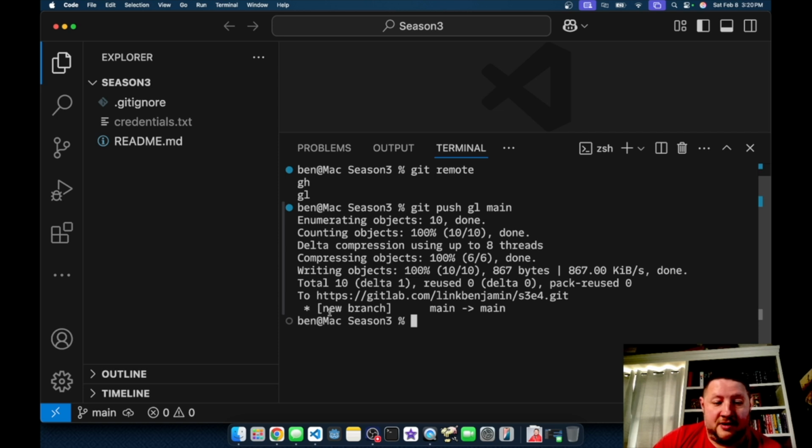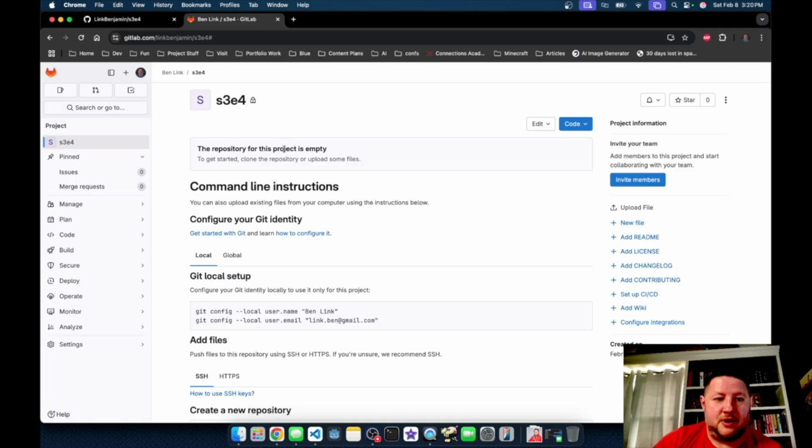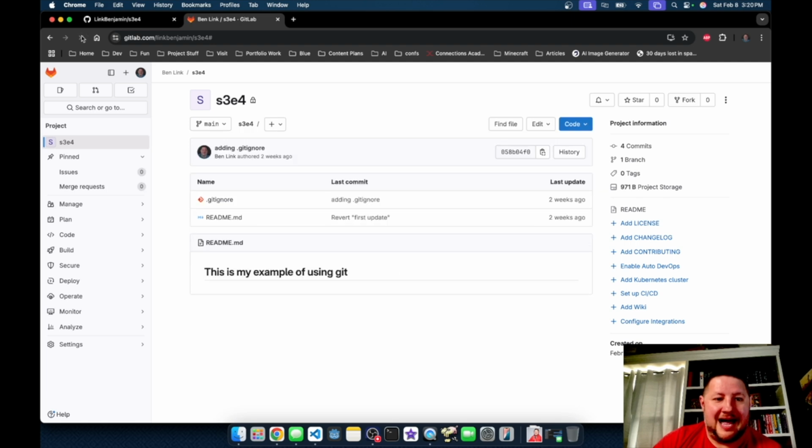So what you see down here is we've created a new branch called main in the s3e4 Git repository in GitLab. So let's go over there and see what it looks like now. So here's the page that I was on, and if I refresh this, I now have my files up to date. Now notice that the git ignore actually worked for us because I didn't push up credentials.txt.